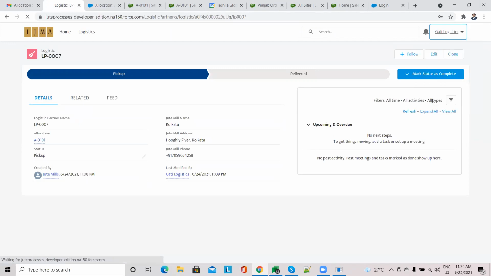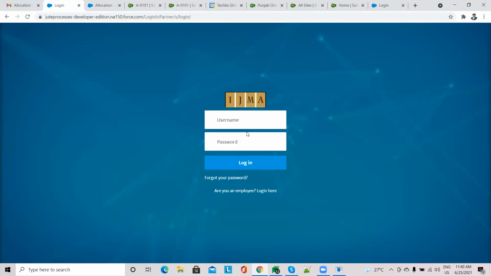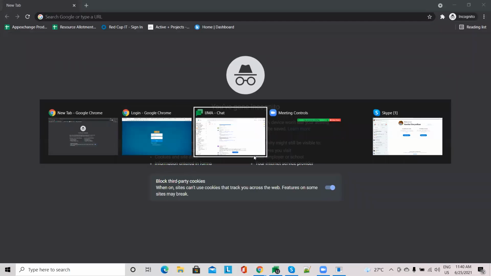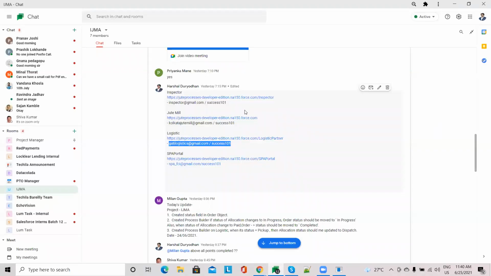Harshal, can you do it on an incognito tab? Yeah. That way you won't have the saved logins popping up if you just click on the link.